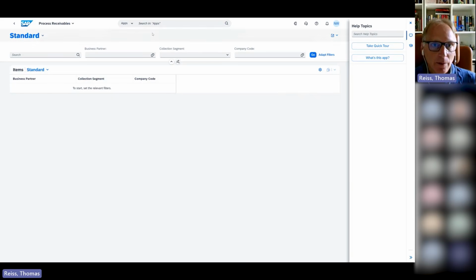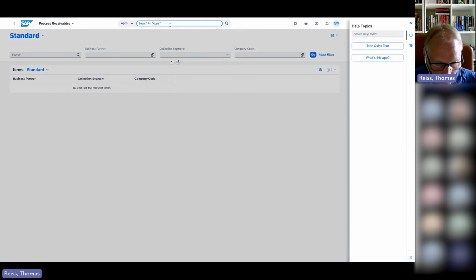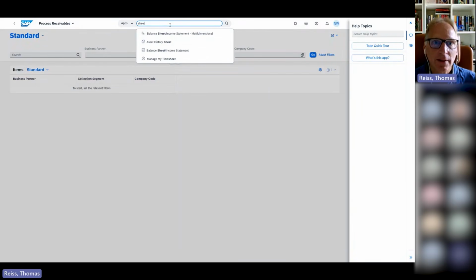Now, talking of help, what I would also like to do is actually show you one other aspect of help that we have. And let me just, for example, search for sheet here and go into the balance sheet application.